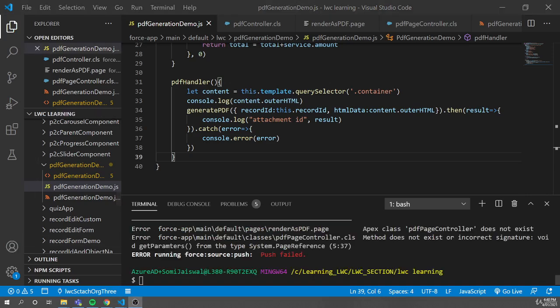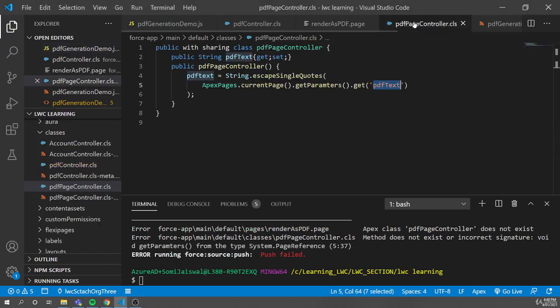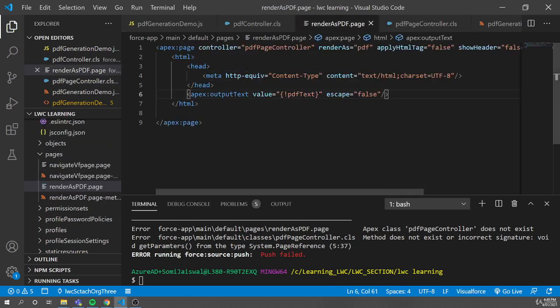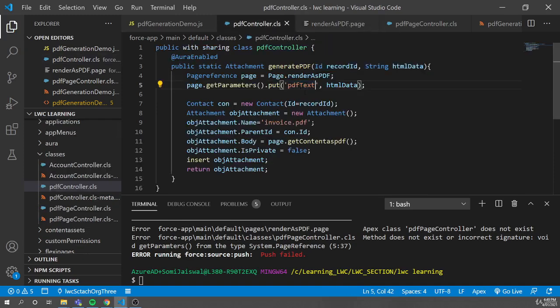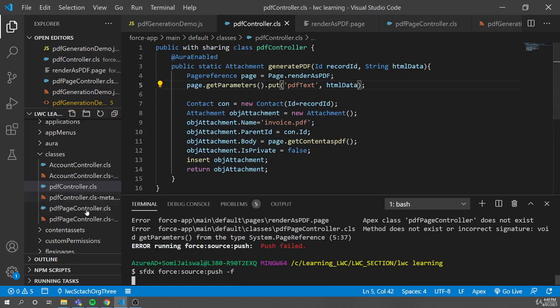And it throws an error: Apex class does not exist, method does not exist or incorrect signature. So let's go to the PDF page controller. Let's look at the PDF text. I guess I misspelled it here with a small t. And let's quickly check in the VF page as well. I'm giving PDFText with a capital T, and in the other controller as well, Text with a capital T. So let's deploy this again.